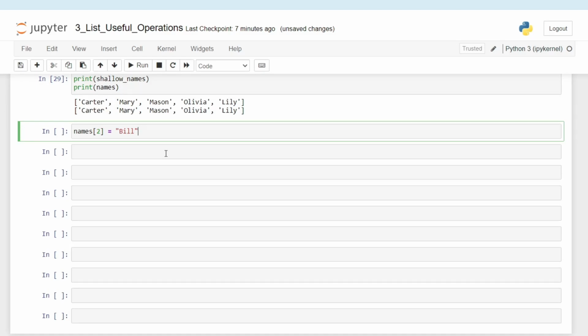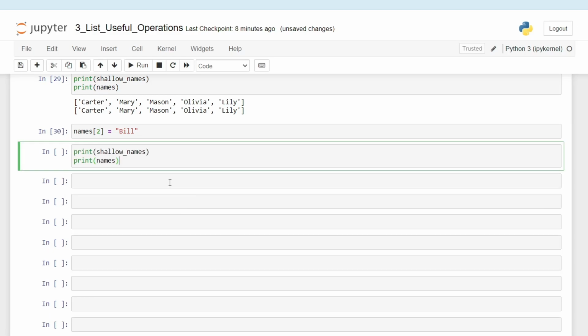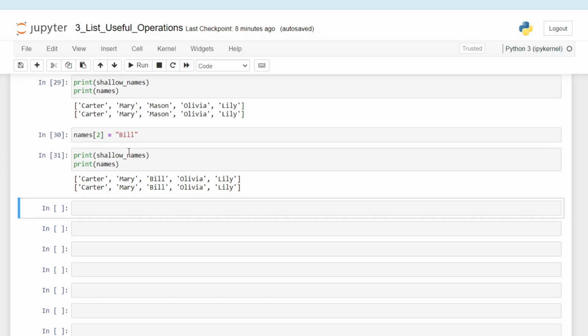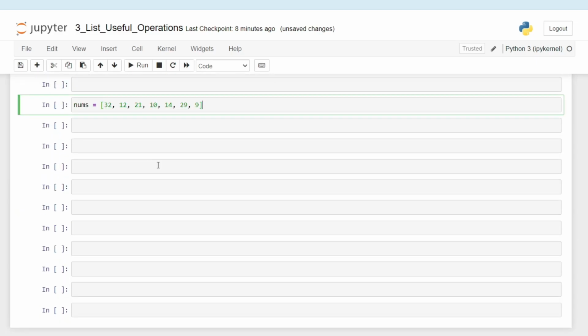So let's try to update the element at index position 2 to a new name Bill. So now if we print both these names again, we can see that the changes we made on the names list are also applied to the shallow names list. It is because both the shallow names and the names list variables refer to the same memory location when we use the assignment operator.